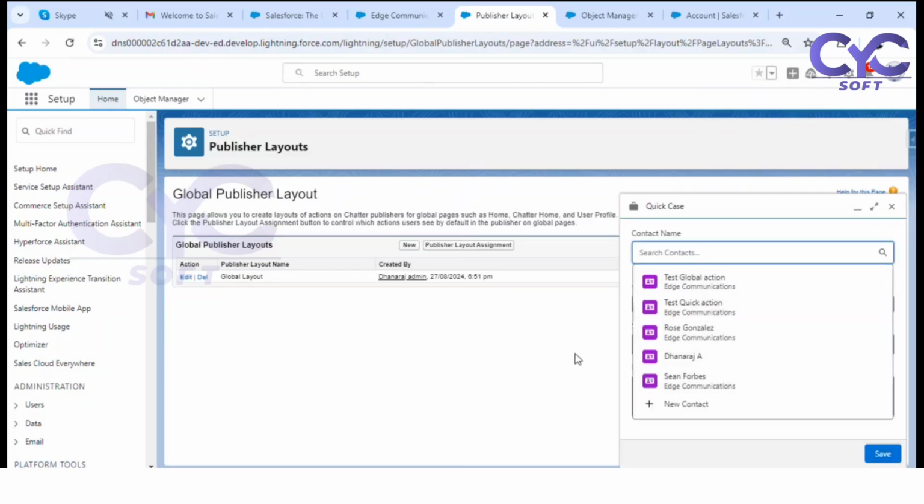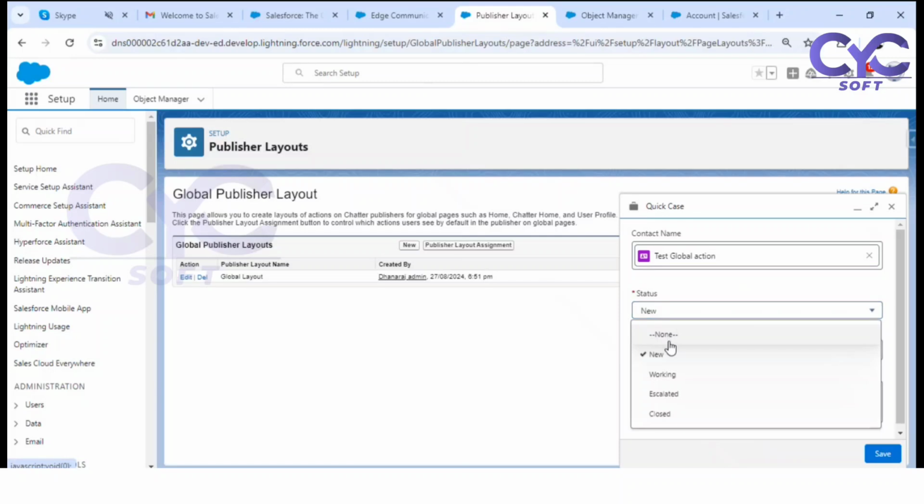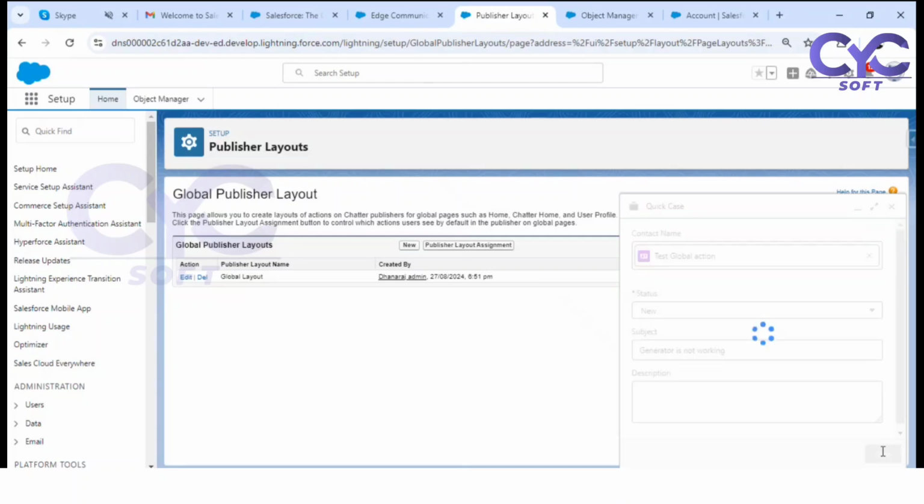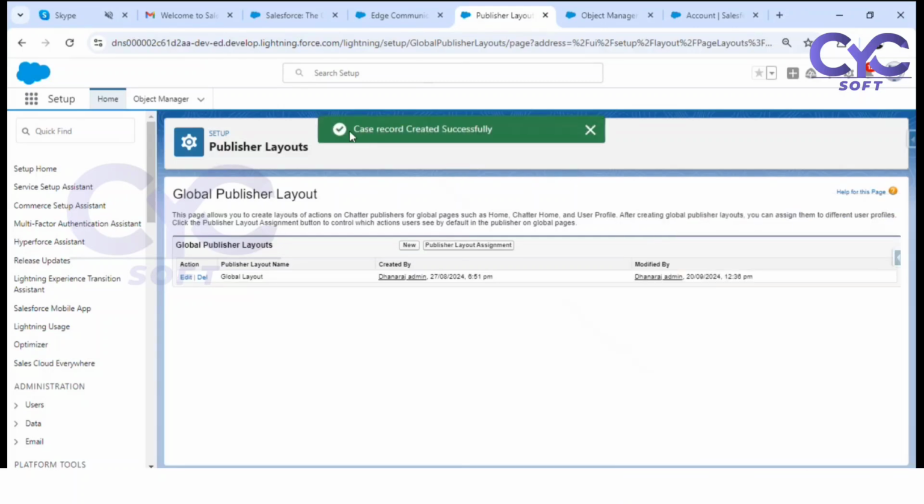See, we can create a contact name. So let me create under the test global action. I am going to create a new case. Let me write here, generator is not working. Click on save. That's it. See, this is the message which I have created: case record created successfully.